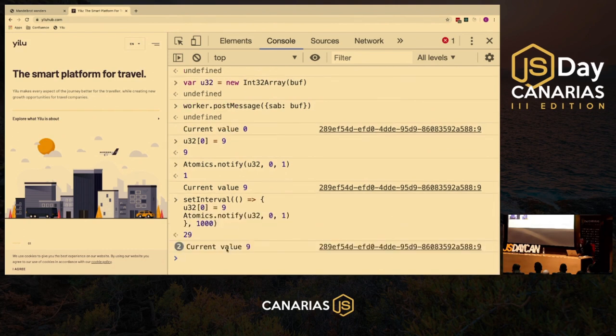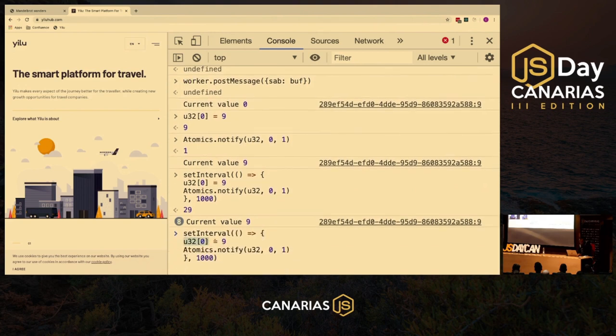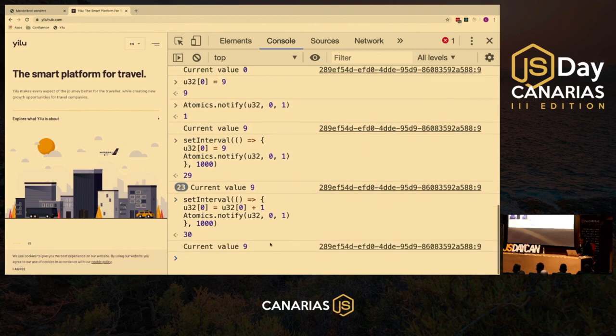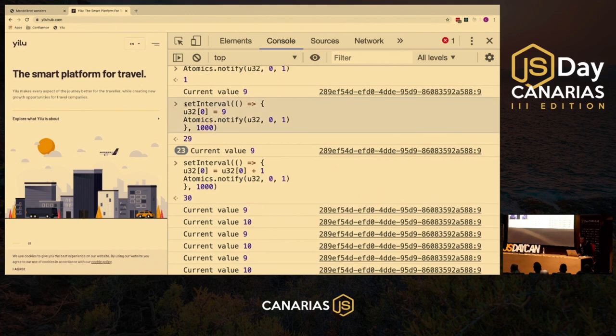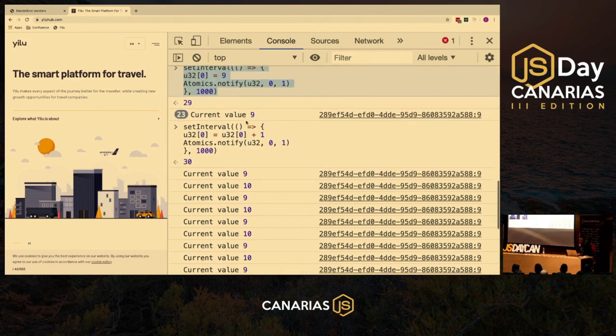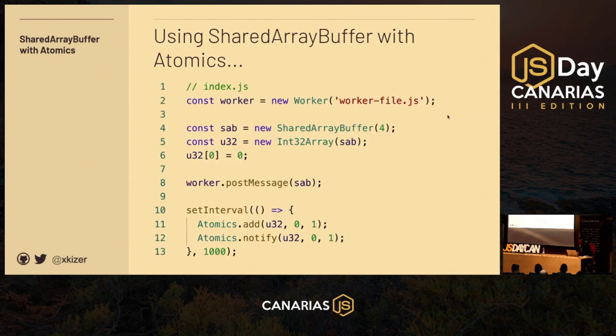So now it's going to, oh, I made a mistake. For simplicity, we are going to do this plus one. You can also do Atomics.add, or you can also do Atomics.exchange. You can swap the current value with something else. So here the other interval is overwriting it. So I hope this was enough.